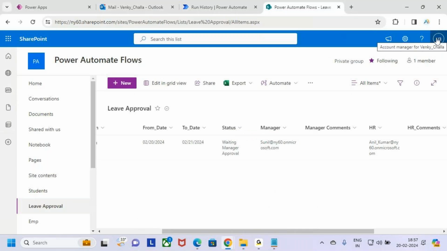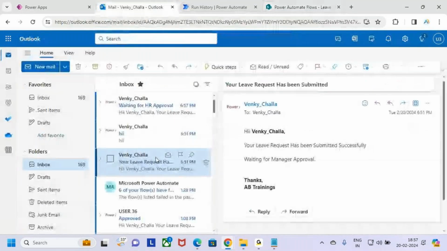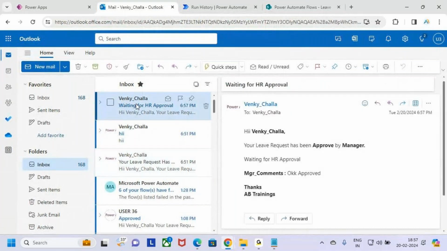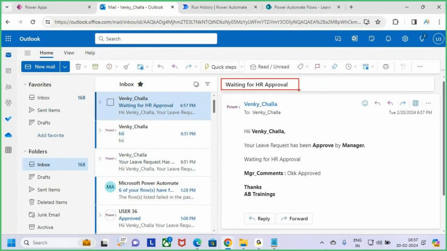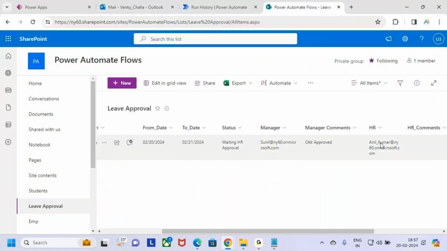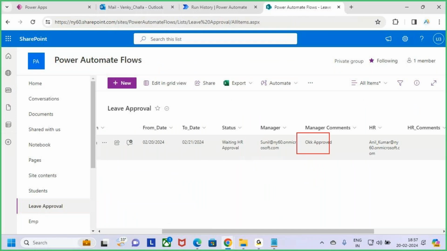Now myself, user 36, go to my Outlook. Now see, just now I received another email. So what's that email? If you see, waiting for what? HR approval. Hi Venki Challa, your leave request has been approved by the manager, so waiting for HR approval. So what is the manager's comment? Whatever the manager comments they keep there, I'm able to mention here: okay, approved. Now if you go to SharePoint also, see, the manager comments is updated to okay, approved, and the status is changed to what?